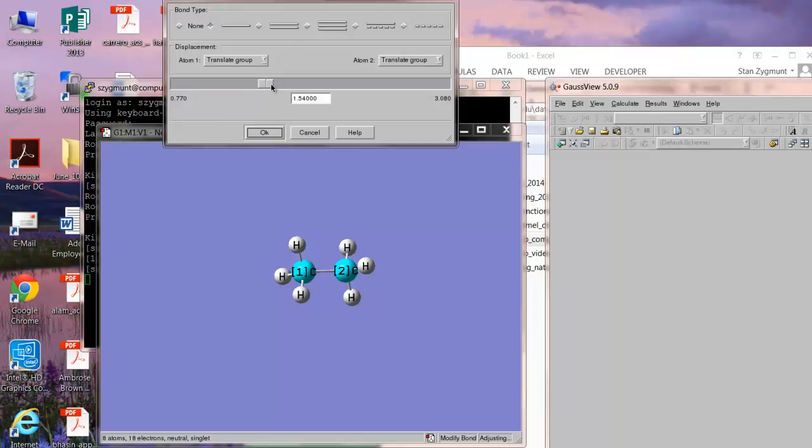There's a slider bar, for example. And so if I click and drag the slider bar, I can adjust the carbon-carbon distance. I also could do that, if I wanted to, directly by typing numerical values into the window here. And so those are two ways of doing it.